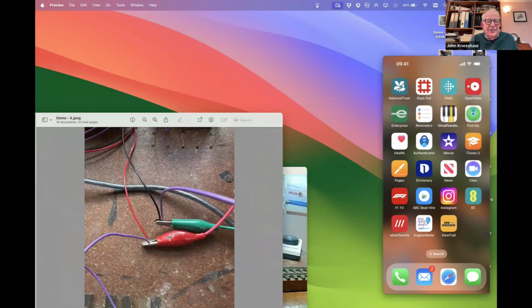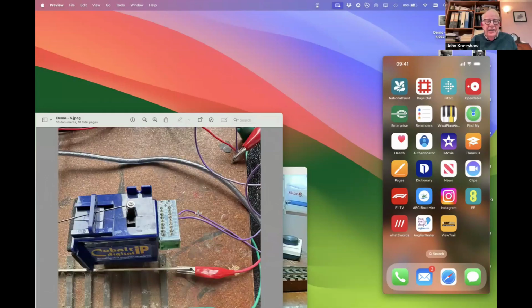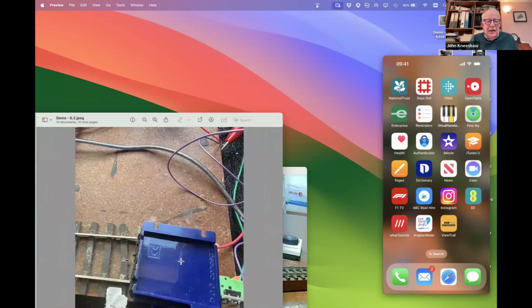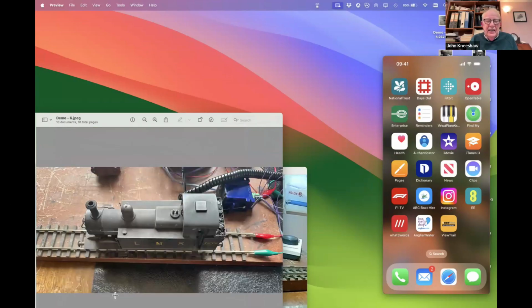The red and the black ones go to a very subtle pair of crocodile clips attached to some wire, where two more purpley wires come off. The two purpley wires go into a Cobalt IP point motor. That IP point motor is representing all the points on a layout, and there it is. I've got a bit of paper tied to the end of it so you can see when it moves.